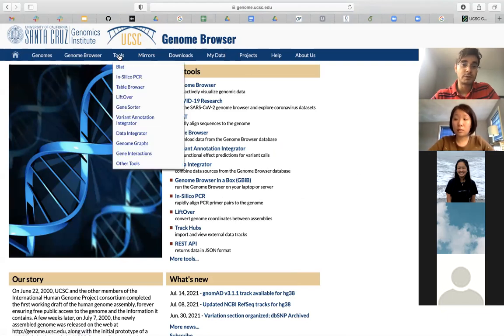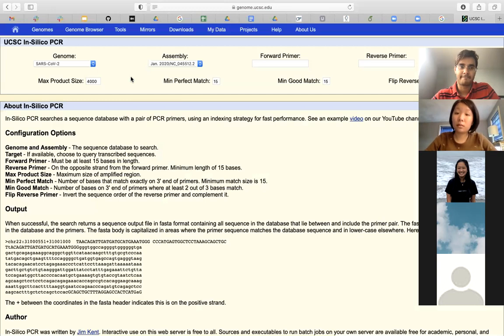On the tools, there are many tools that you could use. I'm not going to talk about any of them except for the in silico PCR. Does this make sense? We were not able to do an actual PCR, but let's do an in silico PCR. And here in the in silico PCR, we can do an in silico PCR using several genomes.